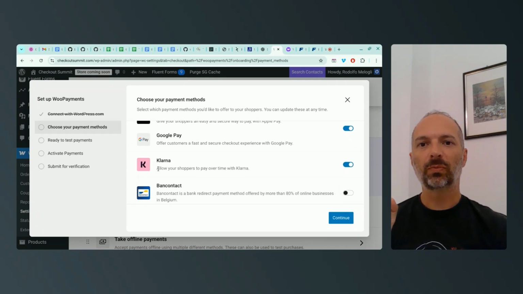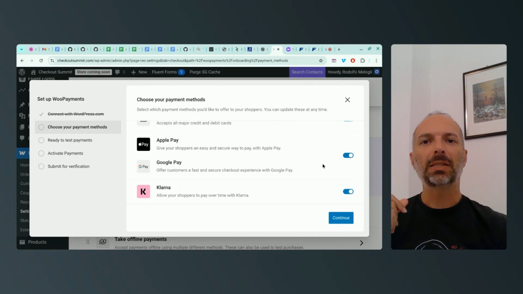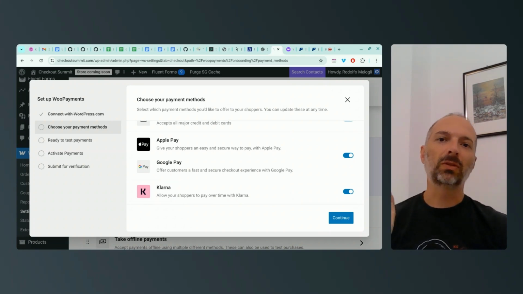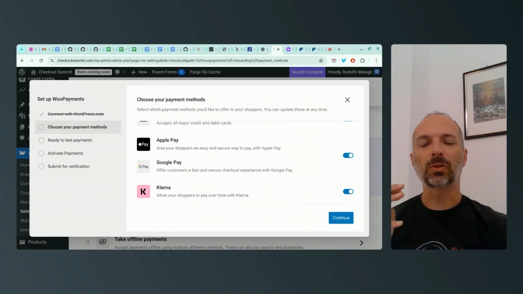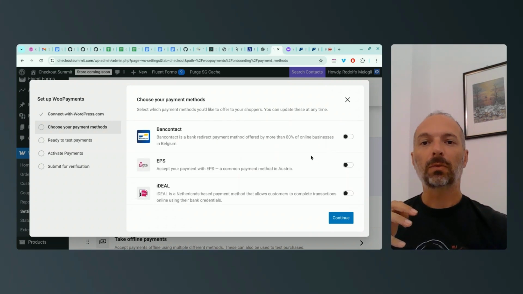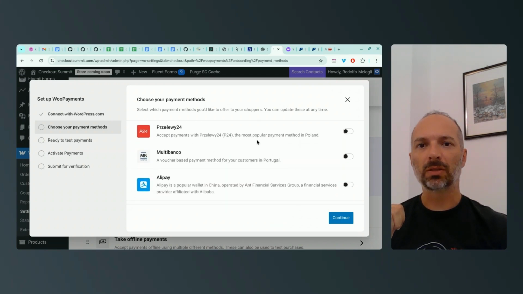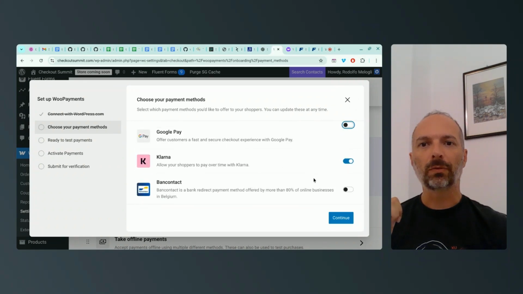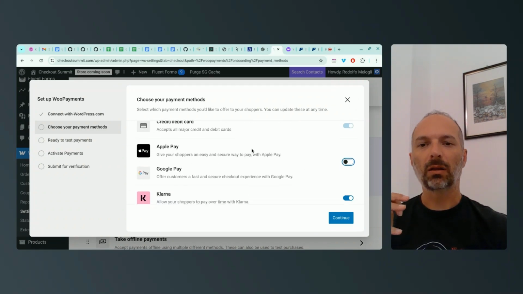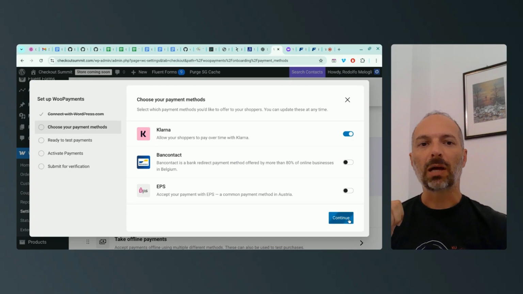Do I want people to pay over time? I think I don't, because product prices won't be high ticket prices, except for the sponsorship. So maybe that's a good thing to have, but I don't know if I'm going to enable Apple Pay or Google Pay, which would be express buttons, because I'm going to have loads of product options and add-ons. These are kind of specific methods for Europe. I see Poland, I see Portugal. So for now, let's stick with credit and debit card and Klarna and see what happens. So I'm going to continue.